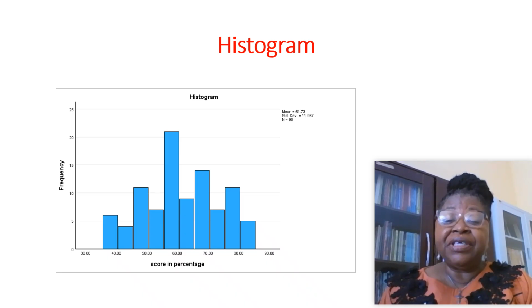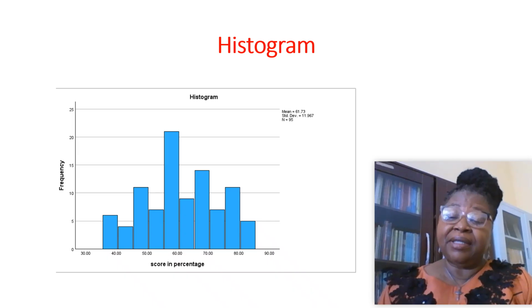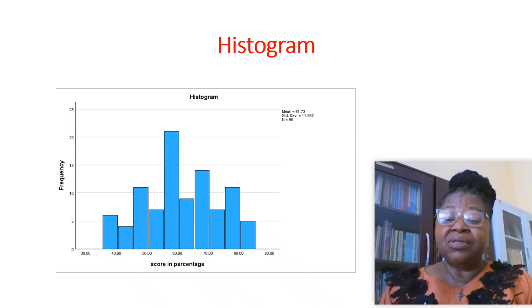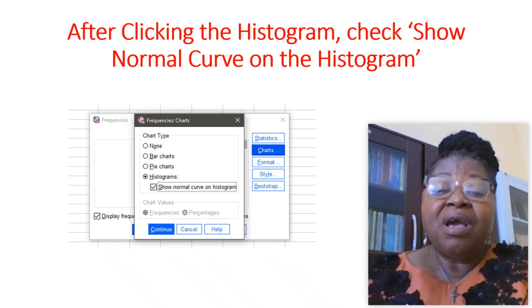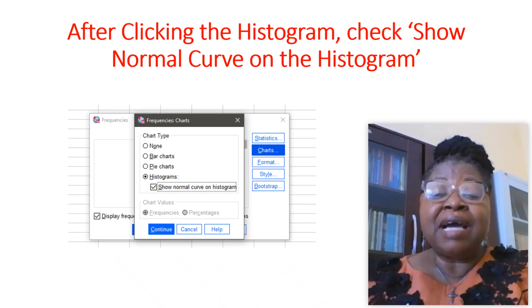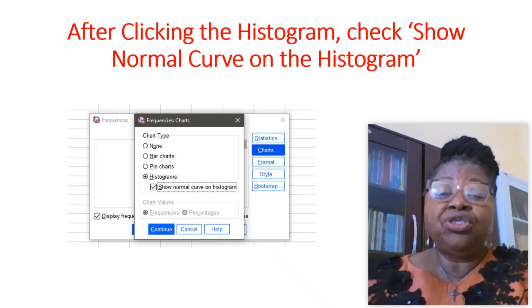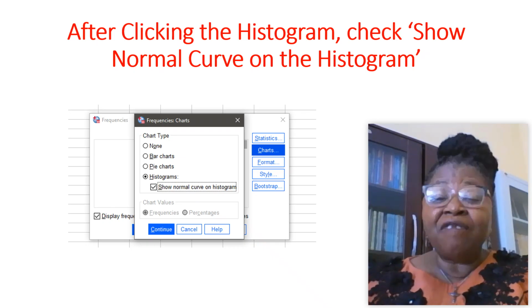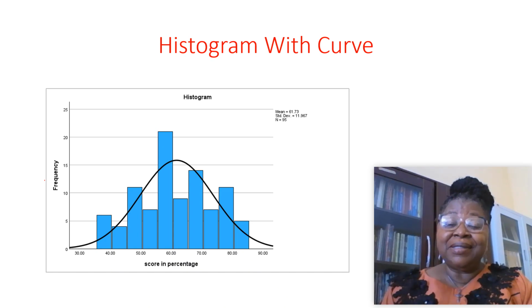You see that they are joined. It's not like a bar chart. In a bar chart, they will stand alone because it's discrete categorical data. After clicking the histogram, you can click show normal curve on the histogram. If you click show normal curve on the histogram, you will see it.